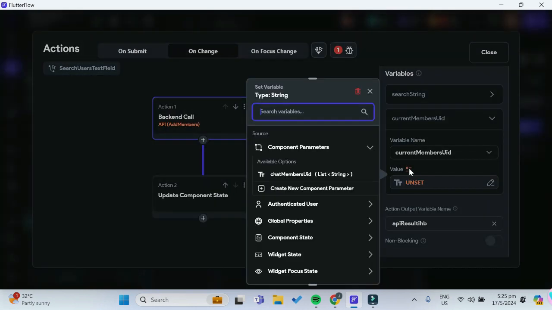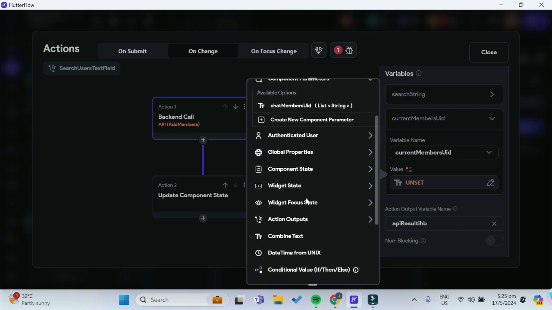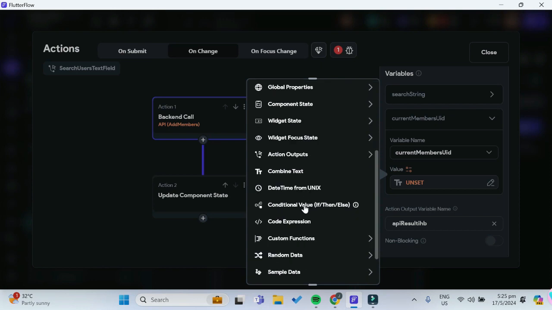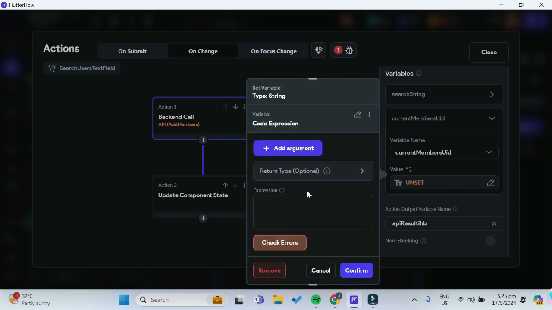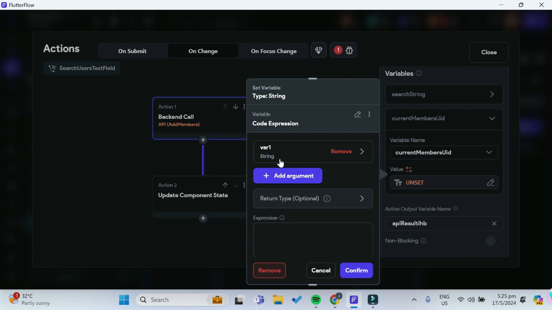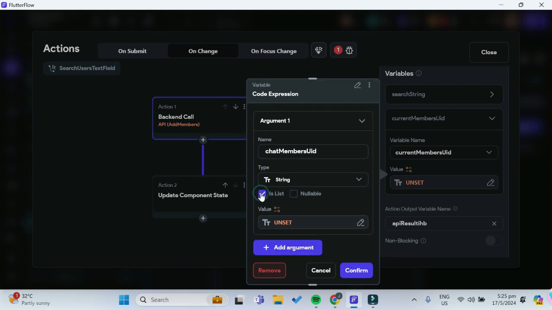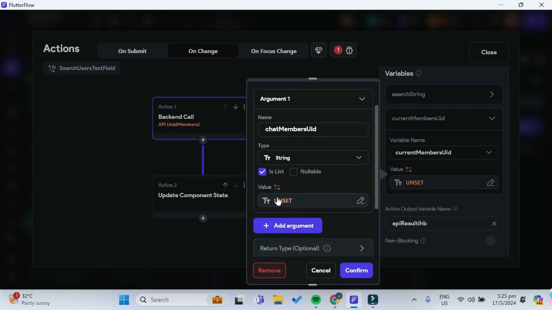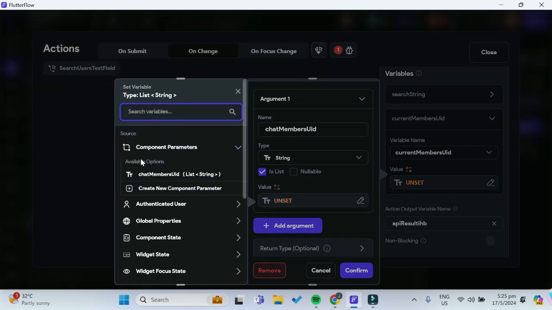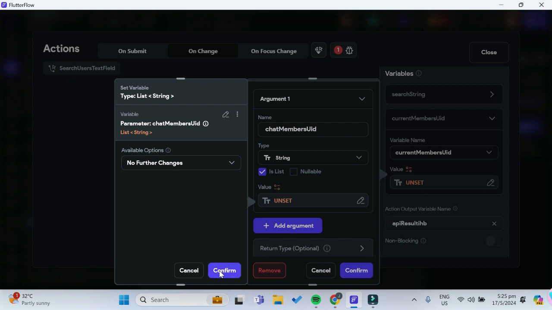And now we want to not pass the chat members UID list directly, as this variable expects a string. But instead, we want to go down all the way to code expression. And we want to add an argument, and this argument will be our chat members UID. It will be of type string and is list to be true, and the value over here will be our component parameters chat members UID.